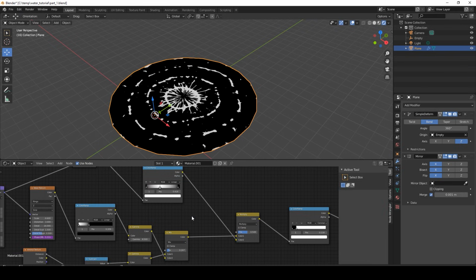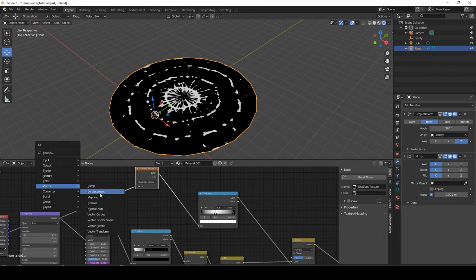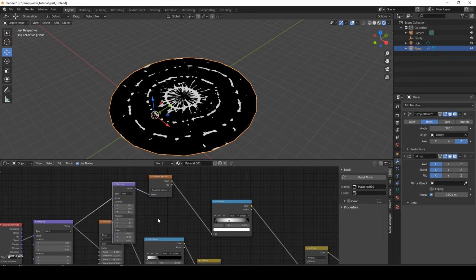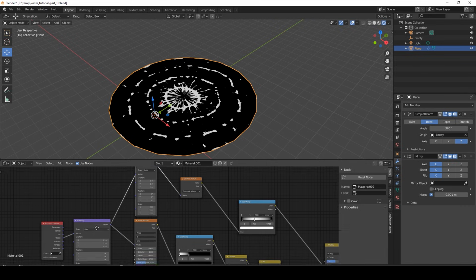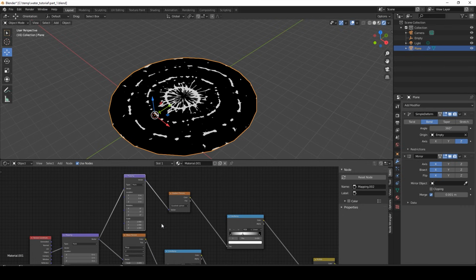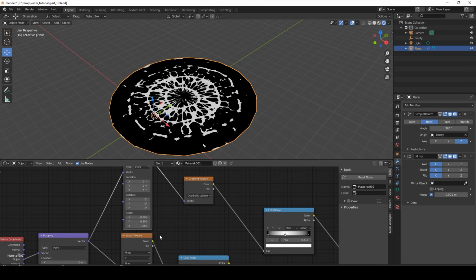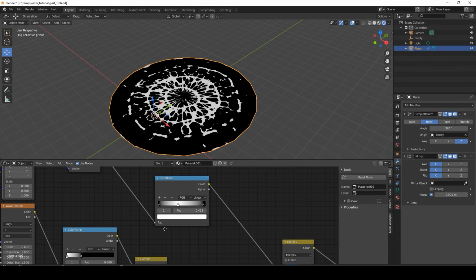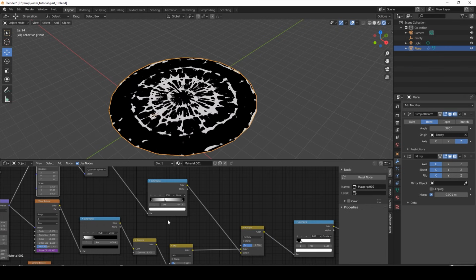And there's one more thing we need to do because this isn't large enough. We're going to add a mapping node and set the scale. We're going to set it in between this mapping node and the quadratic sphere. And we're going to set it to 0.5. And now when we press play, that's starting to look like something.